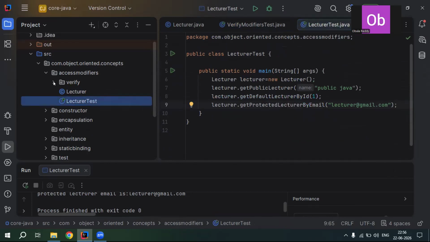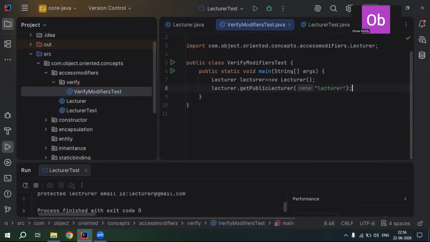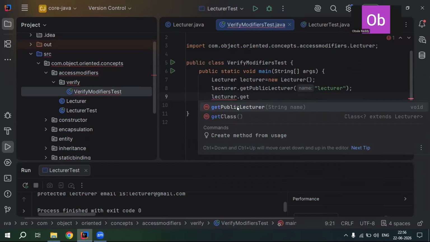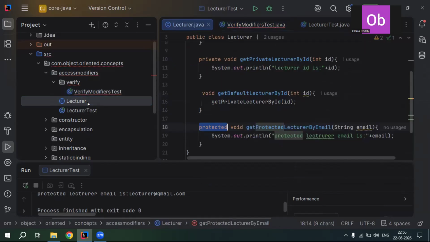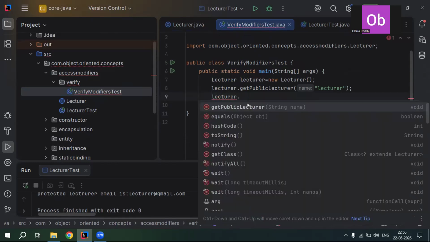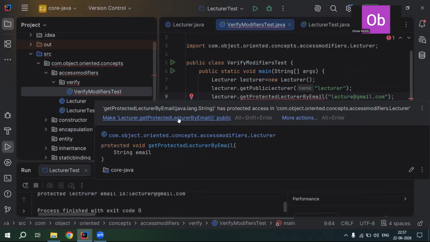So now we are going to this verify modifier. Again, see, after lecturer I am putting dot, does it show any methods? It does not show any get methods. Only public lecturer it is showing. If I try to call any method like the protected method, it will show the error here. Already it is not showing at the class level. By typing it we can see the error here. It is saying something is an error for us.